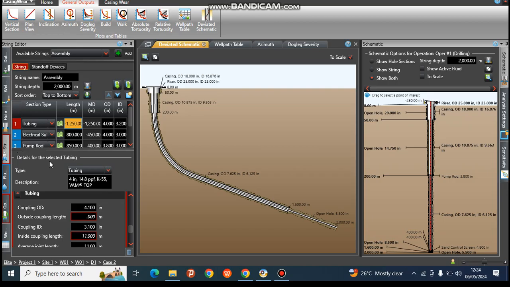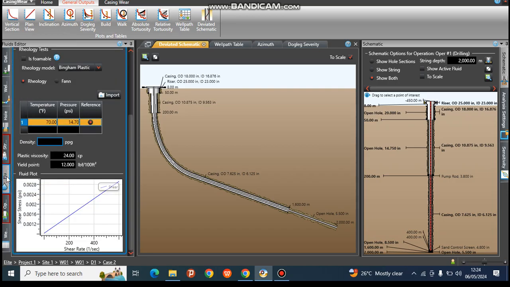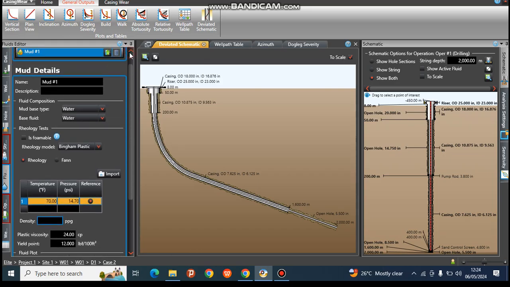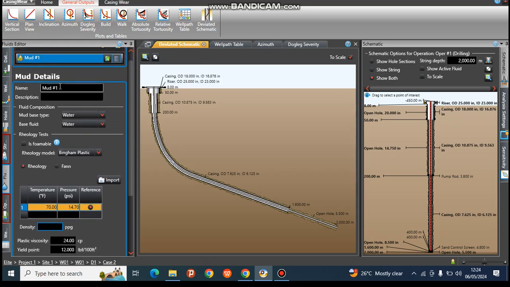Last time we saw how to add in the strings, so now we shall see how to add in the fluids. So for the fluids, you know the different types of fluids we have at the rig site. We have different types of mud. So I can call this mud 1. So you give it a description.